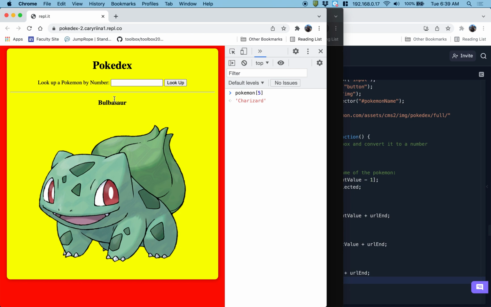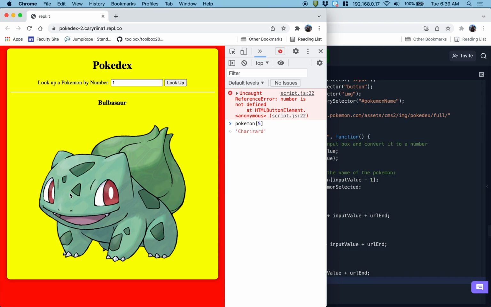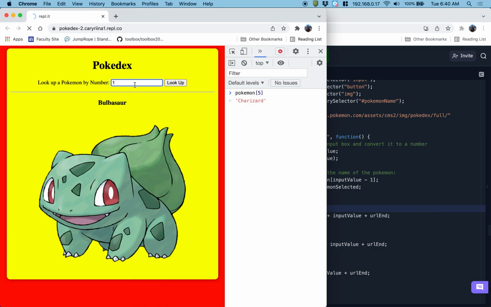All right, refreshed. All right, I'm going to leave the console open. 1 is Bulbasaur. Uncaught reference error. Number is not defined. When did I type number? In what line? Line 22. If number. Oh, sorry. All of these places that say number here and here, it should say if input value is less than 10, because input value is the number that's here. So let's refresh it.